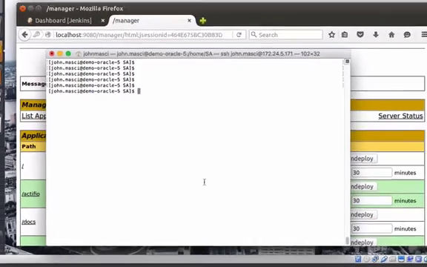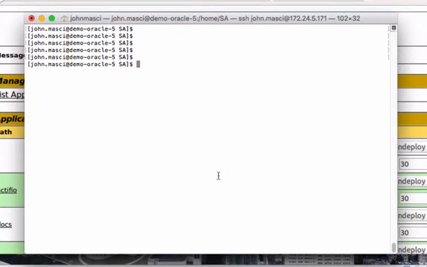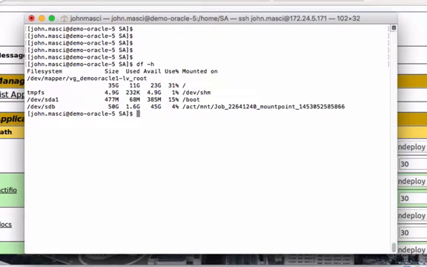Now I'm also going to jump over to my Oracle server. And you can see I have a mounted instance over here from the last build process with my Oracle database. So this is actually Actifio presenting over to us a virtual database copy and bringing that online.